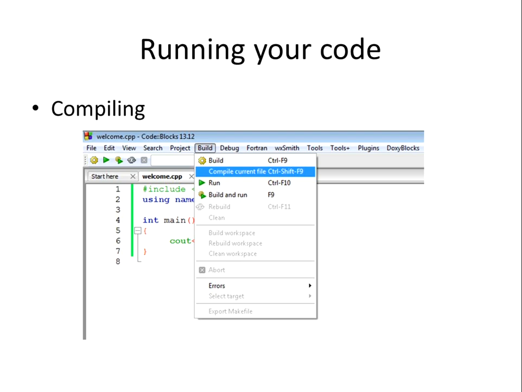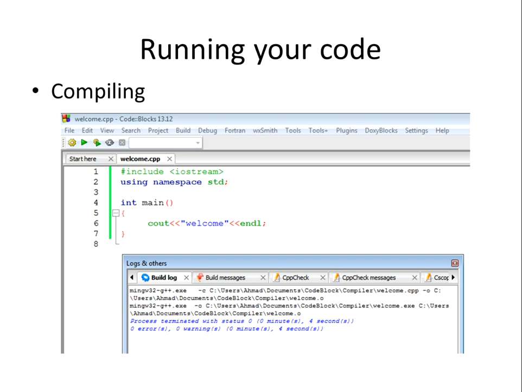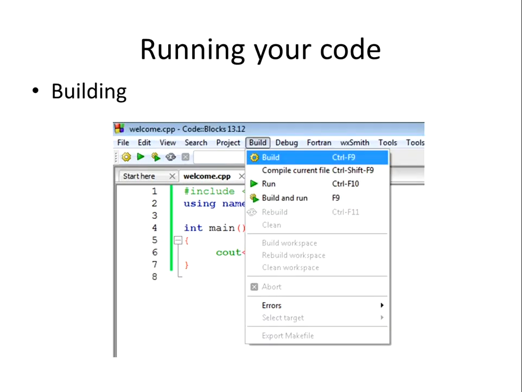So to compile your code using Code::Blocks, you just go to the build menu and then click compile current file. Since this code has no errors, the compiler will say 0 errors, which is highlighted in blue in the logs window. So 0 errors, 0 warnings, and then the time that it took the compiler to compile your code. That means the object code or the machine code corresponding to your C++ code is ready to execute. So building is simply compiling your code also. To build your code, just go to the build menu and then click build.